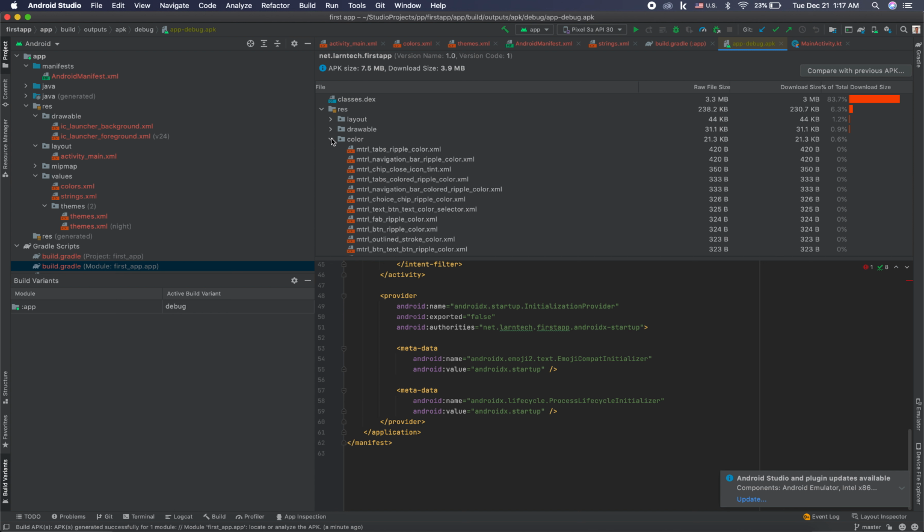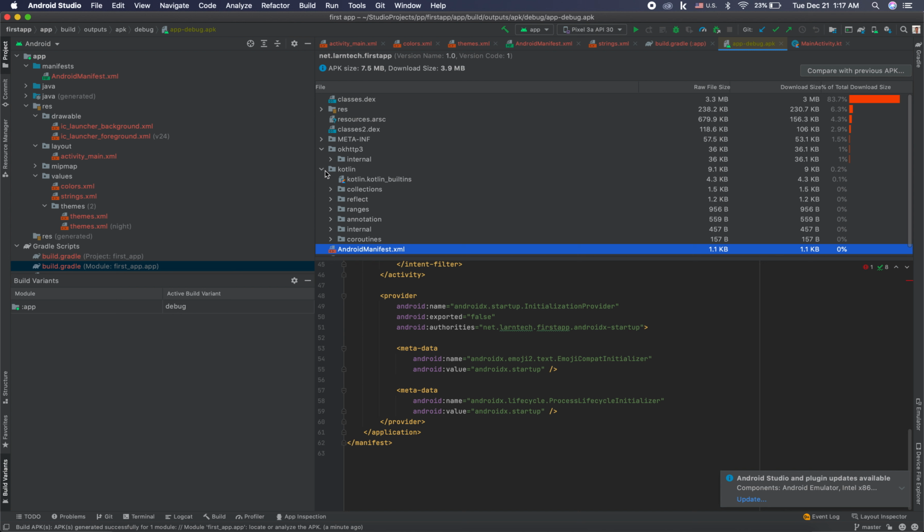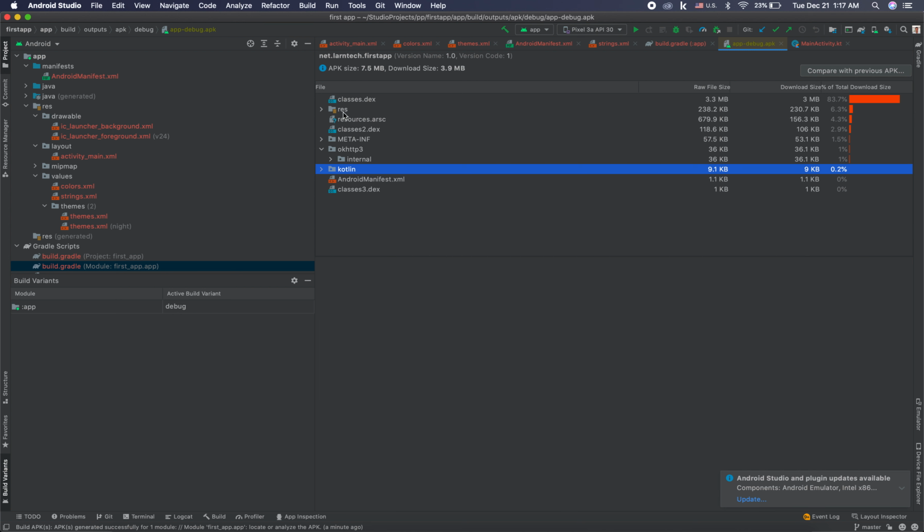Then you have the colors, everything that you need for your APK. You see, in this APK, the res folder has the largest files, that is 238.2 KB. The classes.dex is 3.3 MB. So that's all you need to analyze your APK. Our APK size here, we see it's 7.3 and the downloadable size is 3.9.